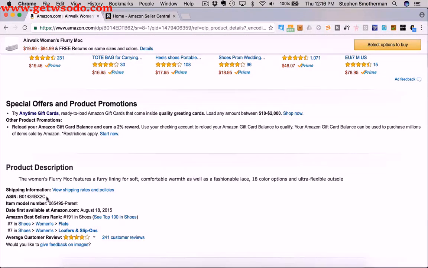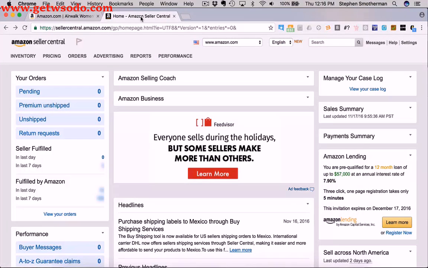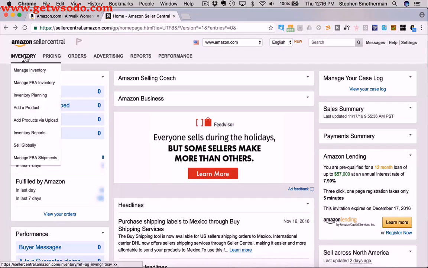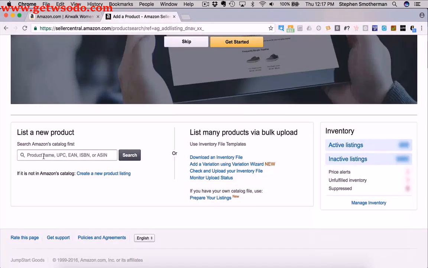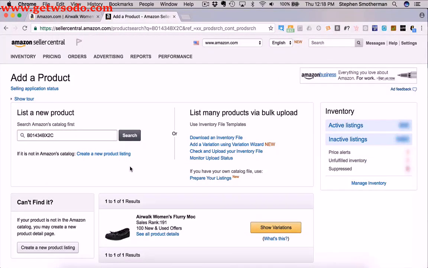Under the product description, you've got all this information, and you can grab this parent ASIN here and copy it. Then I'm going to go over to Seller Central, and under Inventory, you can go to Add a Product and click on that. Where it says List a New Product, in that bar, you paste the ASIN that you just copied for the parent ASIN. When you do a search for that parent ASIN, you'll see that it shows up here as the parent, and you can click on Show Variations.